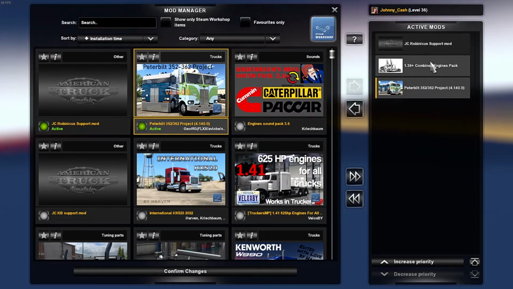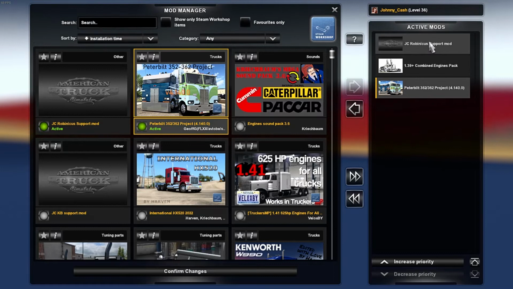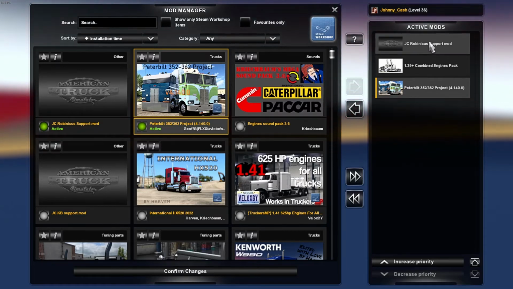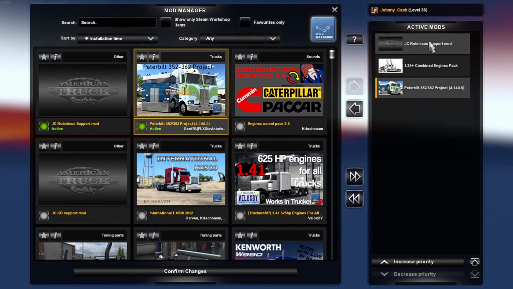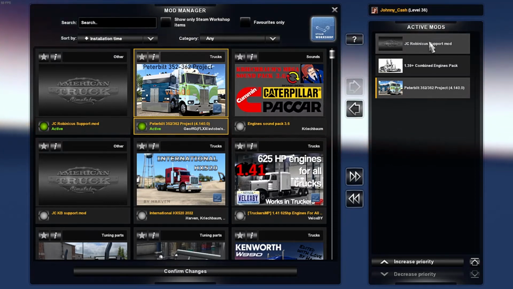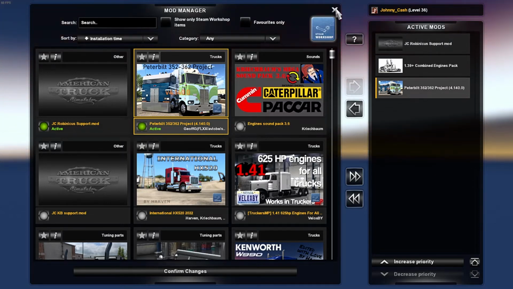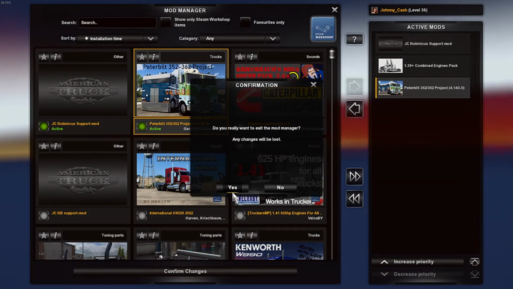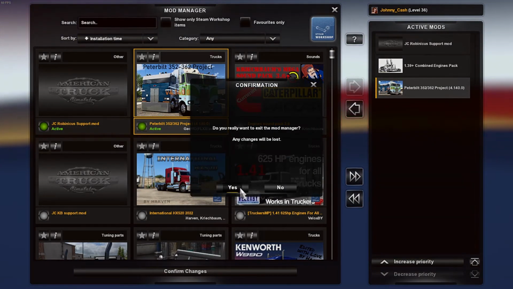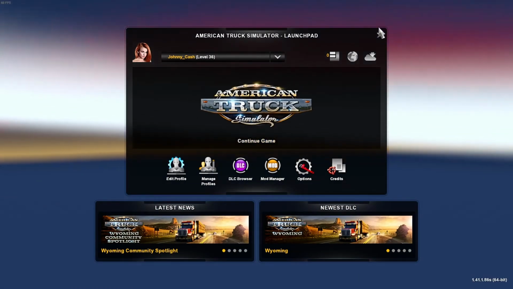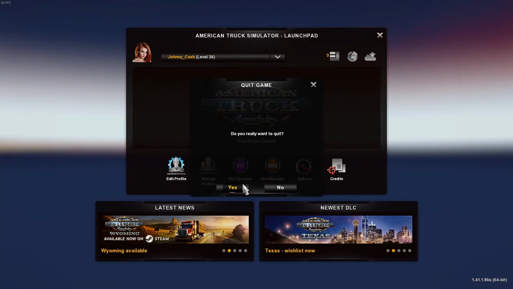Okay, this pack now will work on that truck, and all you've done is create a folder that goes JC support mod, def, vehicle, truck, and the internal name of the truck, and all those engine details. Yes, we'll exit.